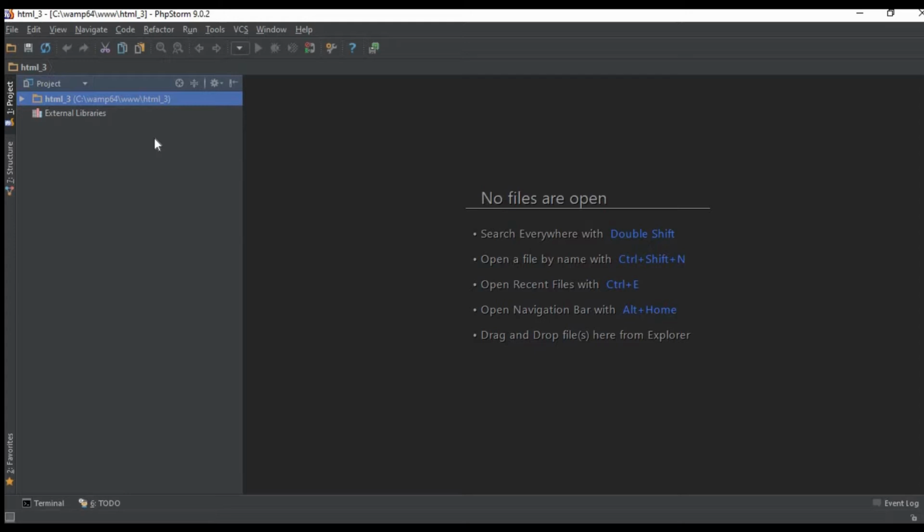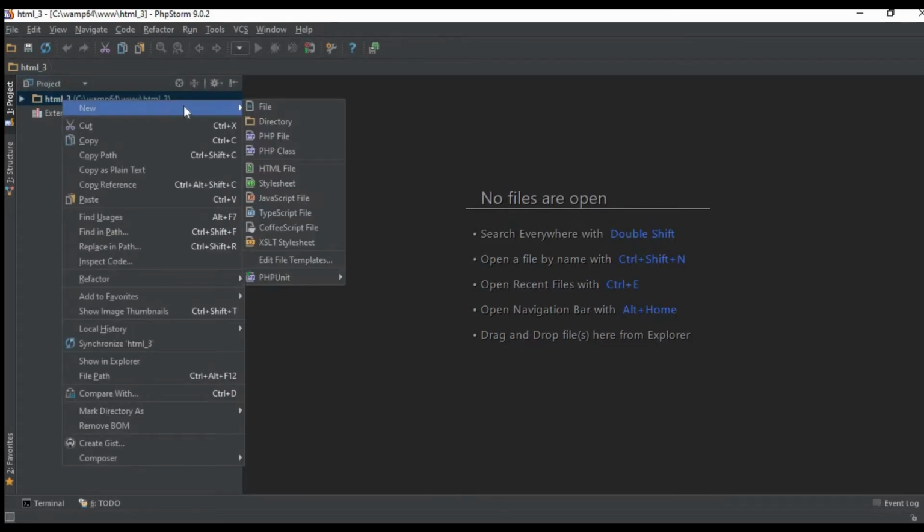So what do we do first? In creating the PHP file, you right click on the main directory, then you navigate to New, then you navigate to PHP.